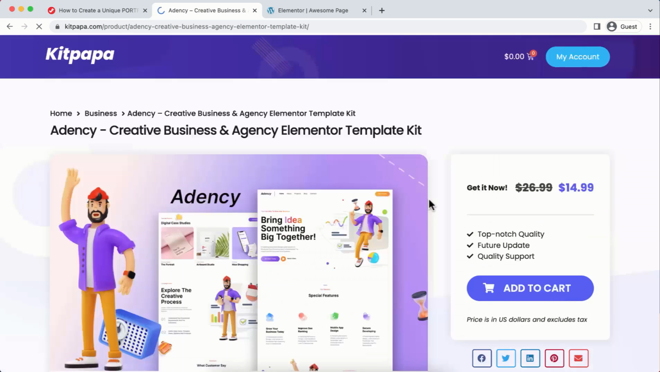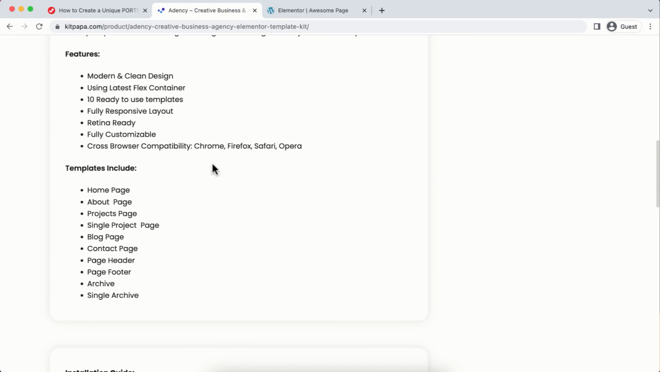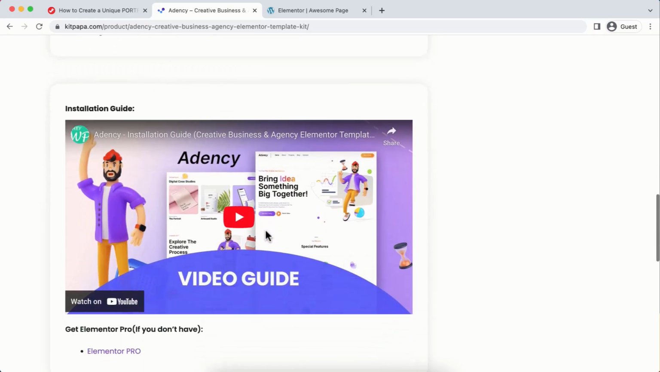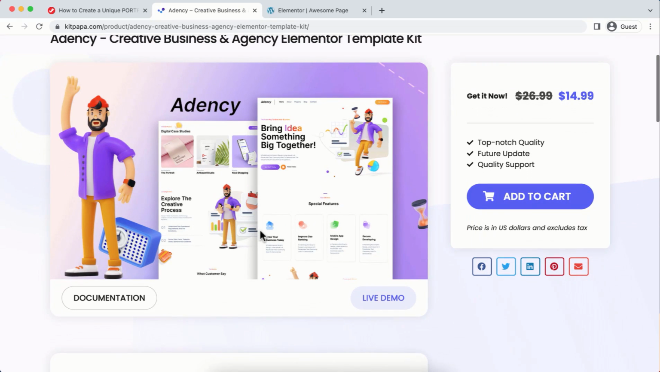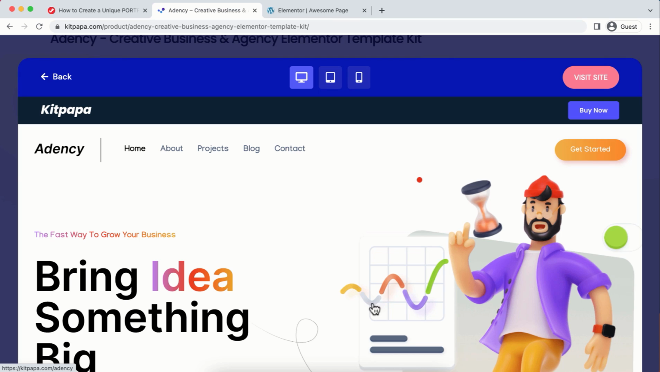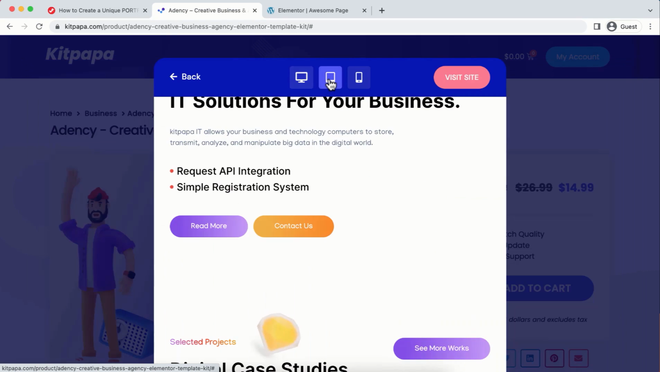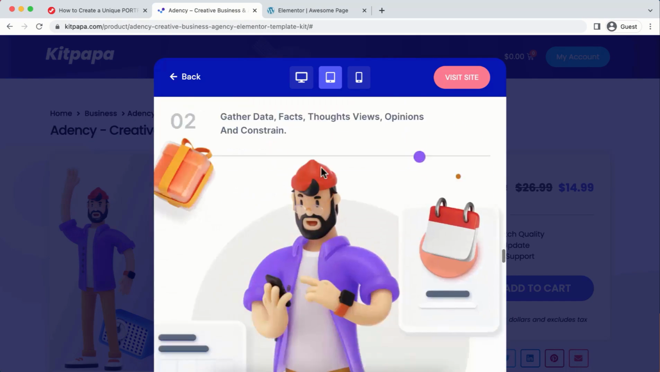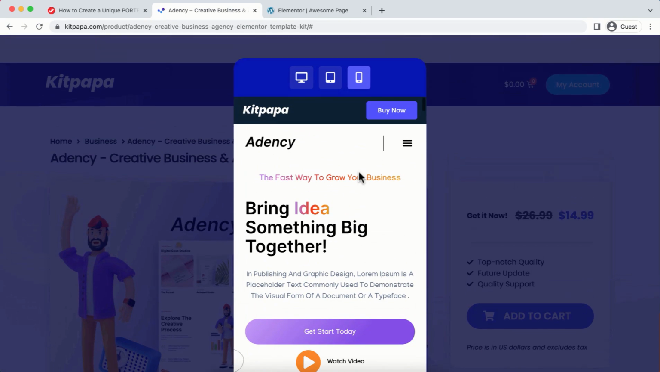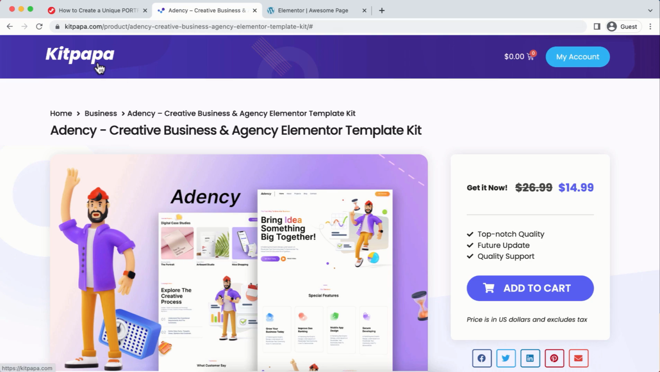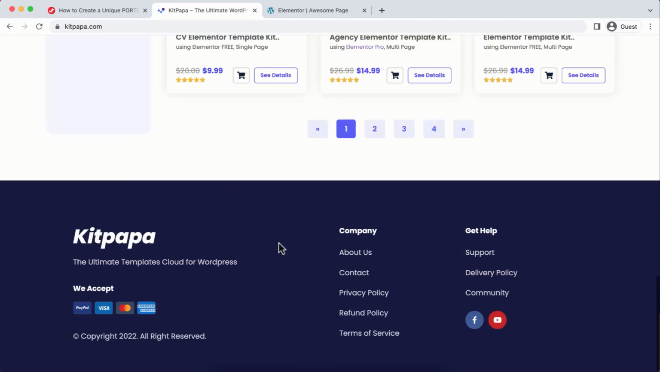So I'm opening it. So here we can see the kit. If we now scroll it down, we can see the details about the kits. And here we will get a video guideline for installation. Right now I want to show you a live demo about this kit. So I'm clicking here. So everything's looking perfect. You can also check out their responsive here on tablet. It's looking good. On mobile device, it's also looking great. So right now I'm going back to KitPapa homepage. In this way, you can browse and select the best kit for yourself.